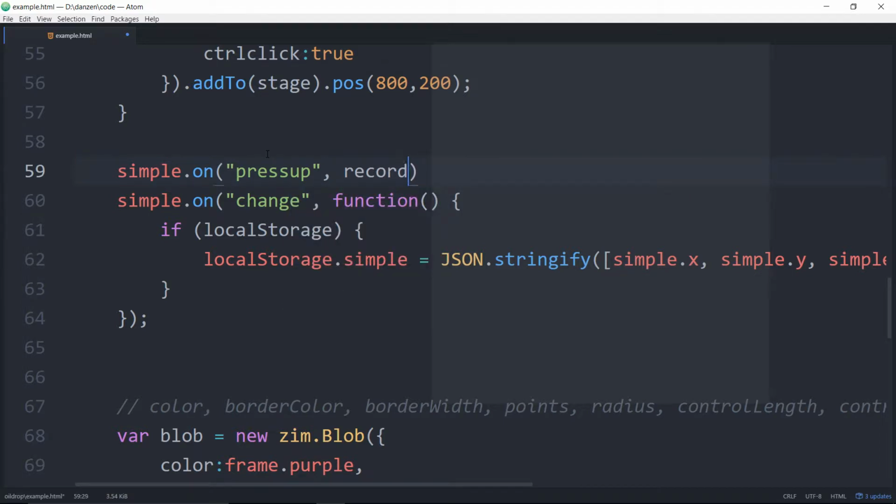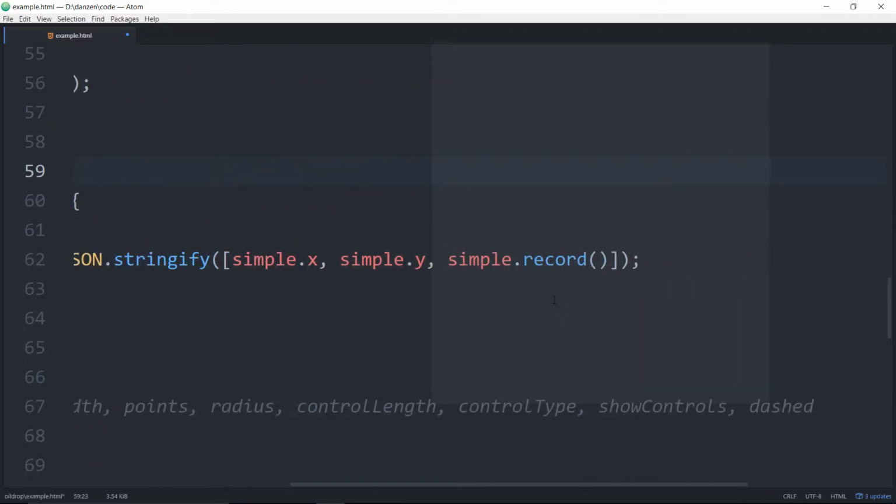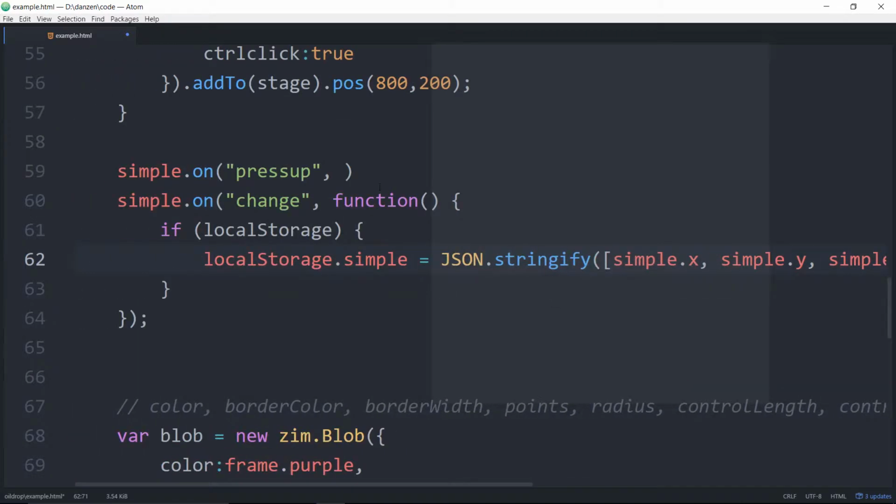Well, maybe not record. How about, because isn't there a record? I can't remember. Is there a record? Yeah, simple.record. We'll call it something different so you don't get confused. We will call it set data or something. There, are you less confused? Set data. So in both cases, we just want to set data like so.